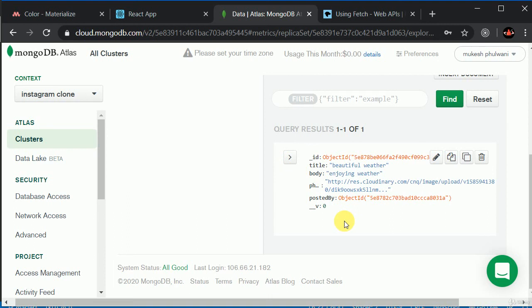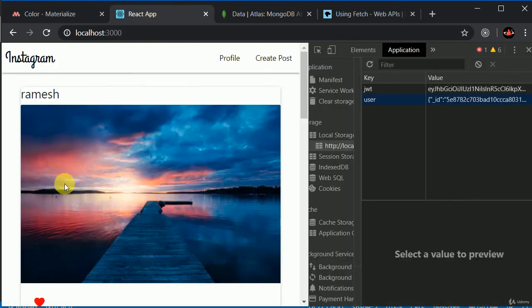Okay, so in the next video we'll be working on showing all the posts on this home screen.